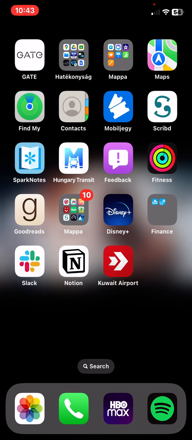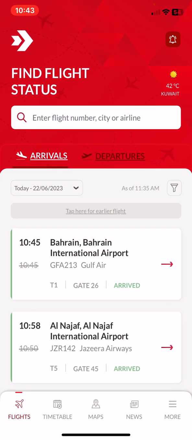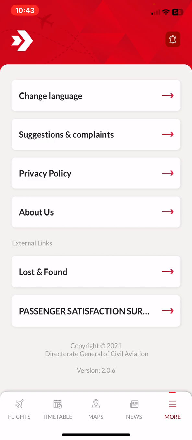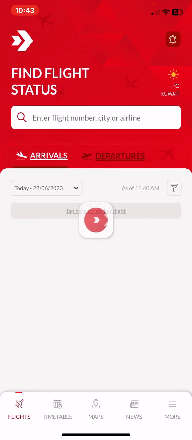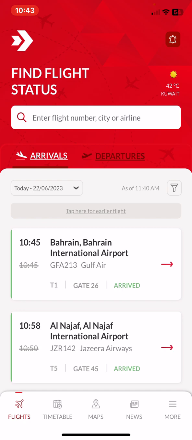First of all, open the application on your phone and then click on the More button at the bottom of the page on the right, and then click on the Change Language button. And as you can see, these are the two options that you can choose from, so just click on the one that you want to use and it is set.